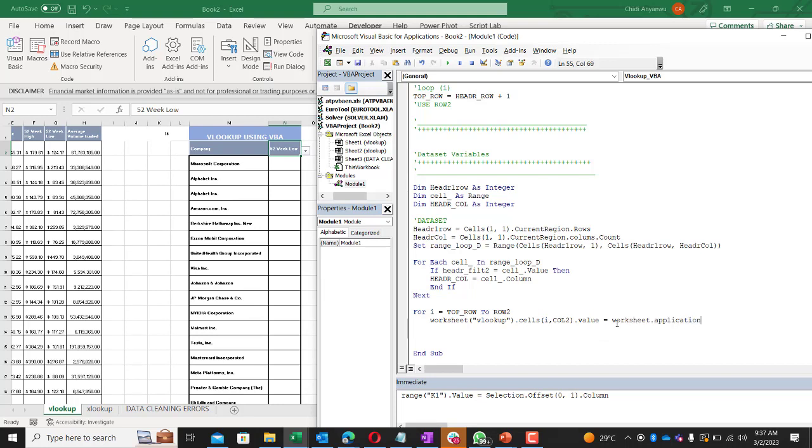worksheet.application function VLOOKUP, and now we can probably start application. No, I think this is wrong here, so this goes application dot worksheet function.